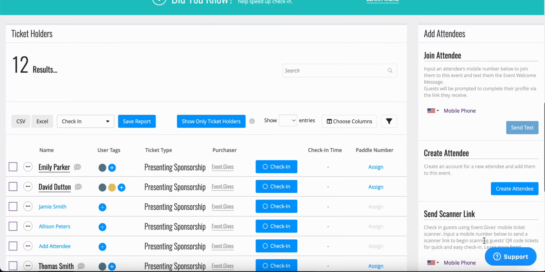On the right-hand side here, we have our Add Attendees. So we can either join an attendee, in which case you would collect a phone number and send them a text in order for them to then complete their own profile. While this isn't our best practice, it can certainly save you time by only having to input their phone number, and then the rest of the work is up to the supporter that would like to be able to bid, donate, and interact with the event.